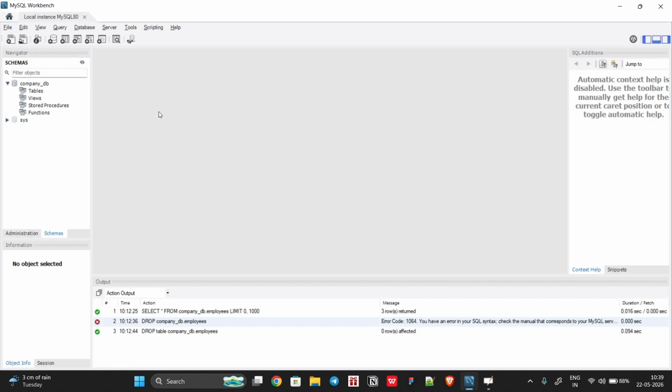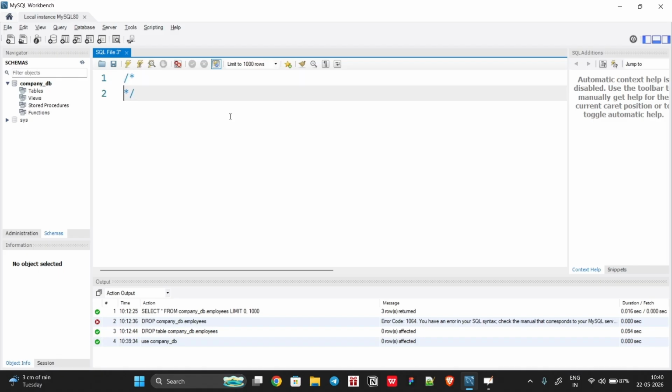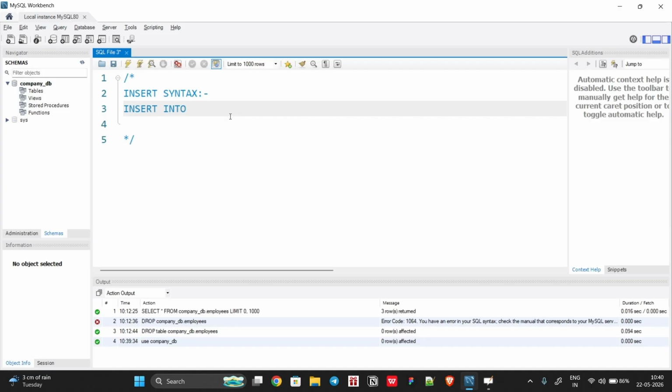So first let me use company DB. Fine, start with that. Before learning the syntax, let me create a table here. Or should I give you the syntax first? Let me give you the syntax first. Insert syntax. It starts with INSERT INTO.